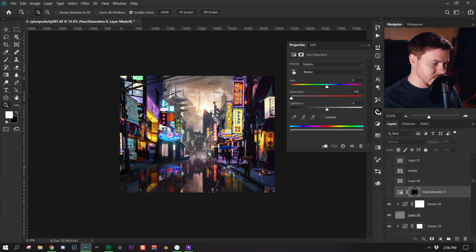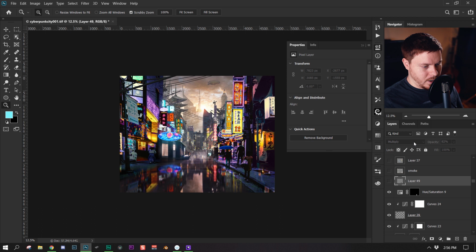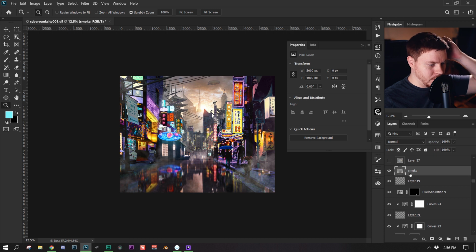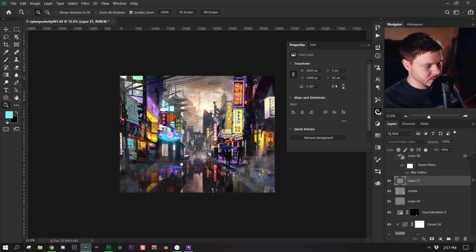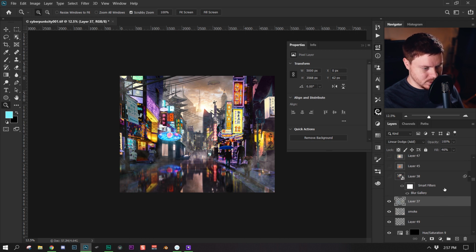So on this person right here, you could see it in the final image, but she didn't have a reflection. So what I did was I desaturated the colors, and then I put this layer into multiply blending mode and reduced the opacity, and I just painted her shadow in there so it's more realistic. I did another smoke layer. This layer is linear dodge add for just more bloom effects.